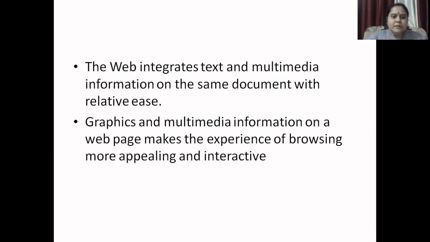Next, the web integrates text and multimedia information on the same documents with relative ease. Graphics and multimedia information on a web page make the experience of browsing more appealing and interactive.